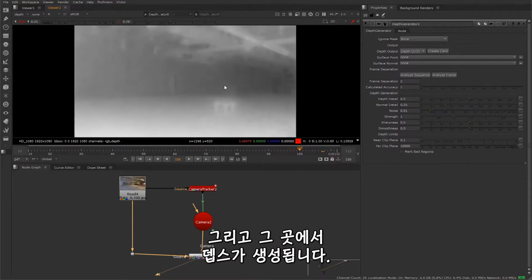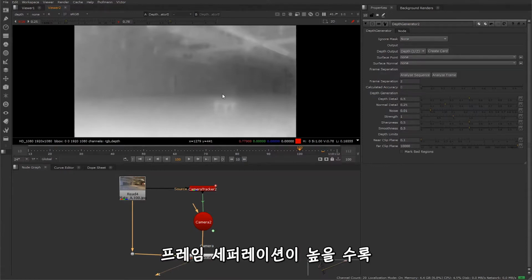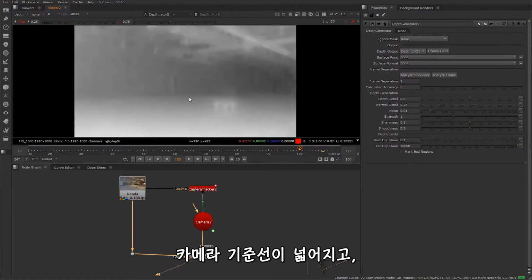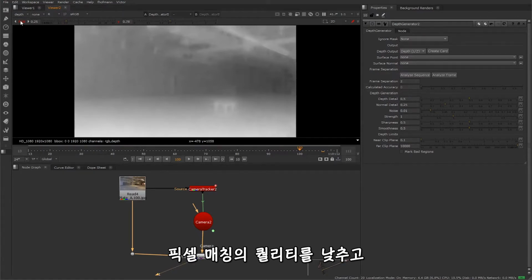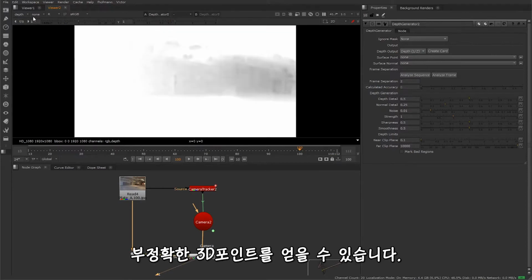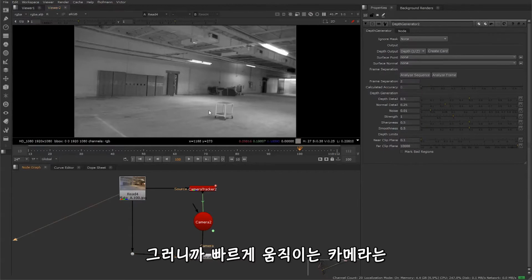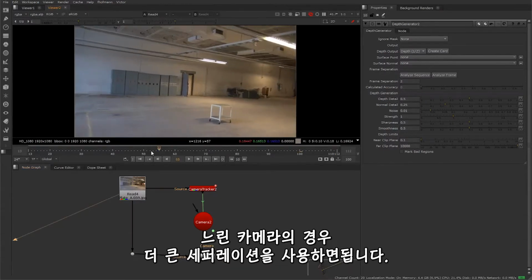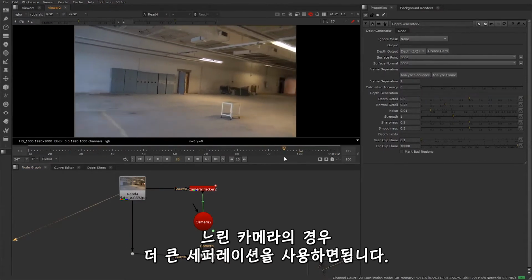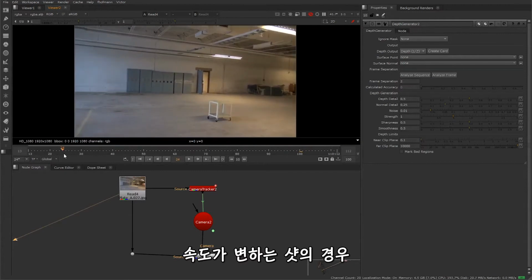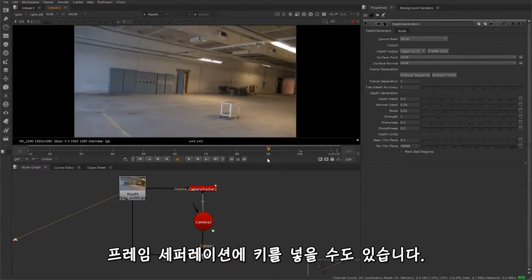What it's doing is matching pixels between the frames to create 3D points, and then that's where the depth is generated from. Having a higher frame separation gives a larger baseline for the camera, and it gives a more accurate depth result, but there's a trade-off. It can reduce the quality of the pixel matching and give us incorrect 3D points. So a general guideline would be for fast-moving cameras, have a smaller frame separation, and for slower cameras, use a larger separation. For a shot that has a variation in speed, you would want to be keyframing the separation.